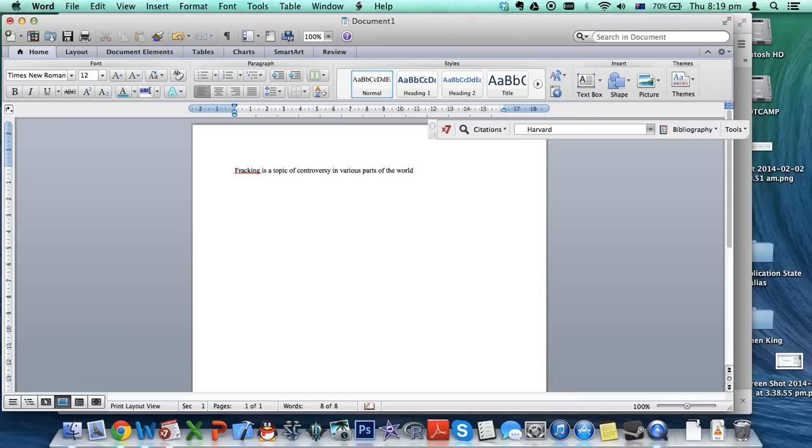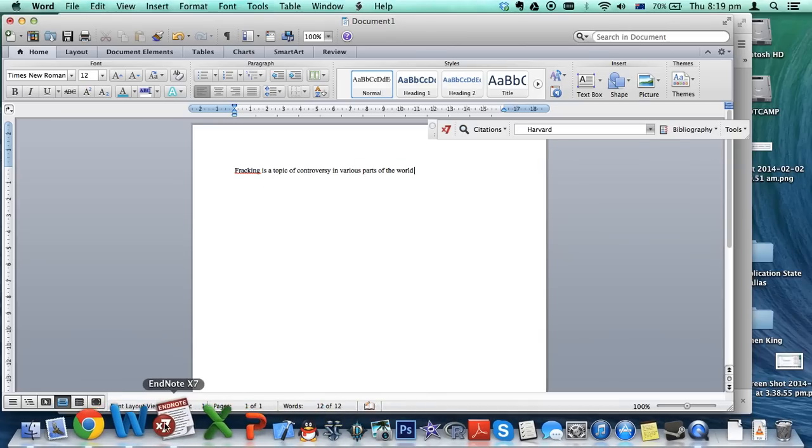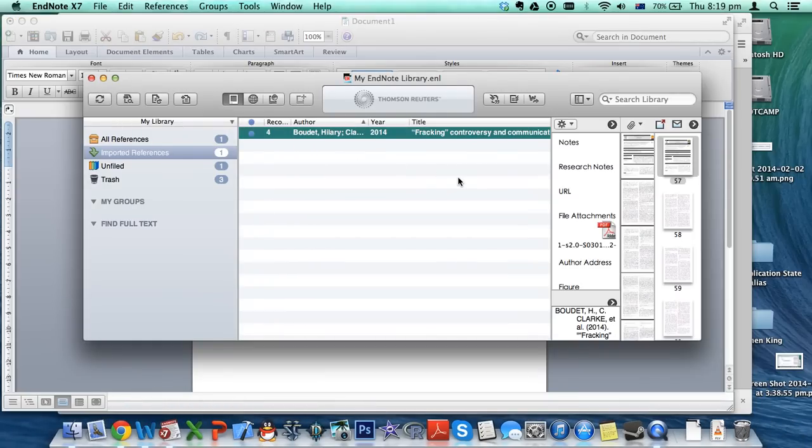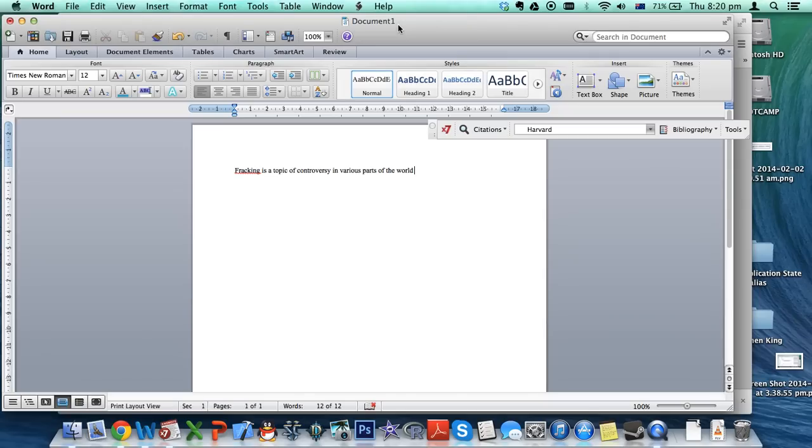Okay, and I want to support this because, saying that as a topic of controversy, I need to provide evidence that, yes, it actually is a topic of controversy. So when I come back to EndNote and I read this article, which I have done already, and it's actually fantastic, this here does support at least that it's a topic of controversy in continental United States.